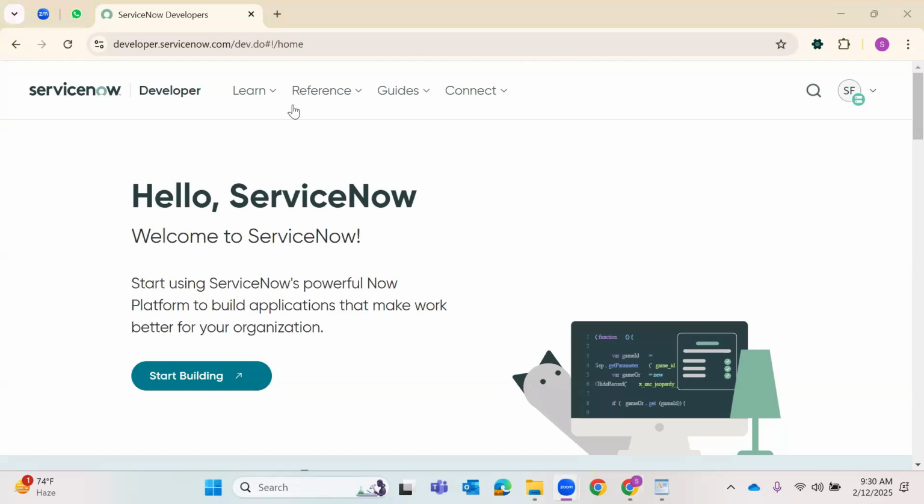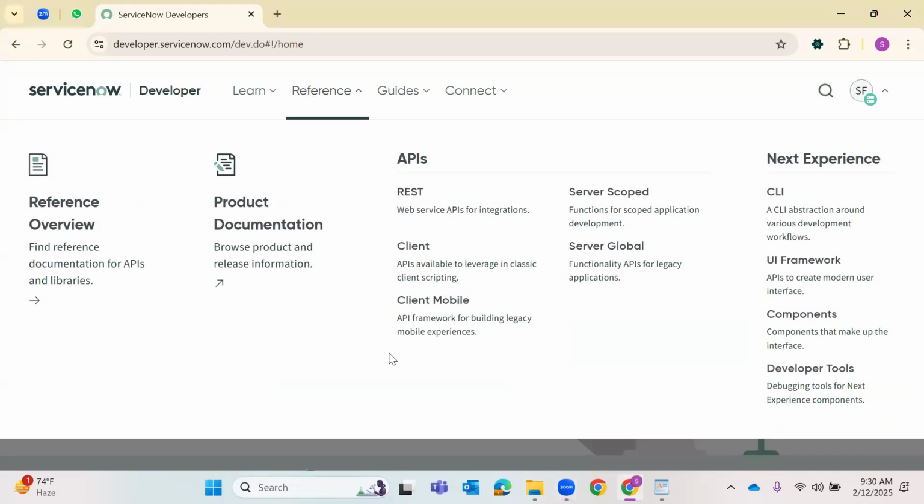So what is the difference? I'm just muting all of you here. So what is the difference?